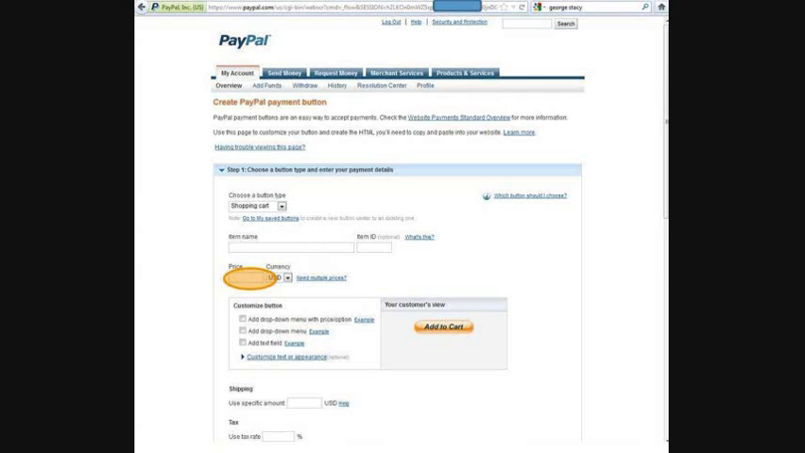Now you notice we moved right down to price. We are going to skip a few of these options because we're creating a basic button or a basic email link. So click in there, activate that, and then enter in a numerical value. That's going to be your dollar amount. We're going to leave the currency set to the US dollar since we're in the United States.